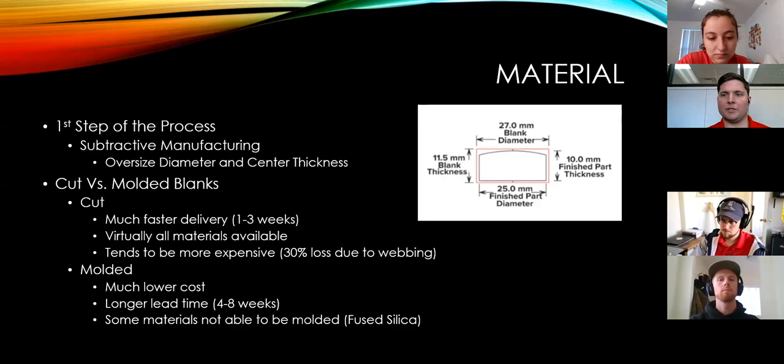You'll never get 100% yield on that. So you pay for that. Versus molded blanks, you get almost 100% yield, but not all materials can be molded. Fused silica, for instance, can't be molded. It's always a cut disc blank.